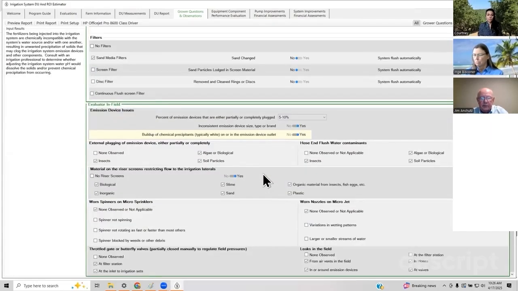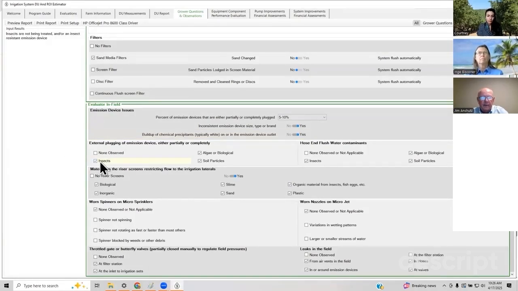So it forces you to answer what you've observed in the field, what was plugging it, insects, soil particles, etc. And again, it will provide an output which you'll find in the report. So this is the grower questions and the observations that the evaluator makes in the field.